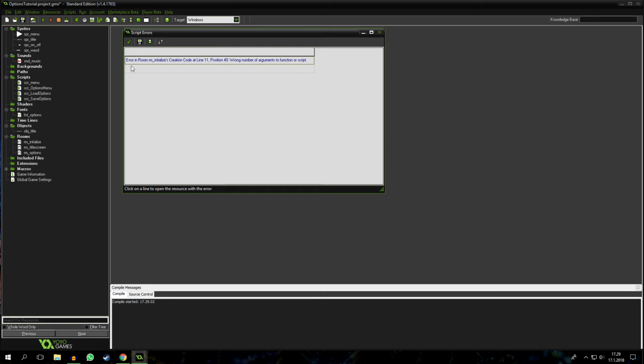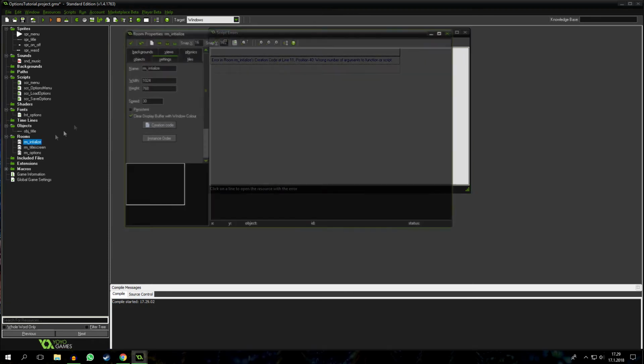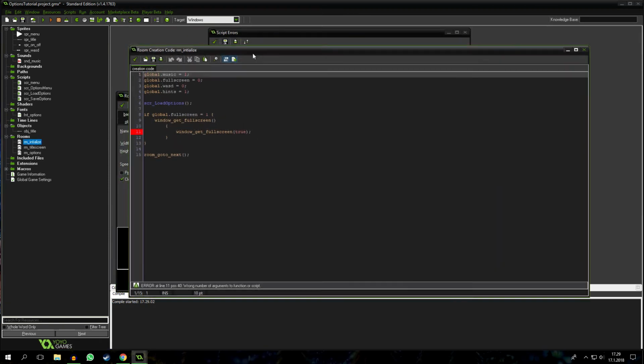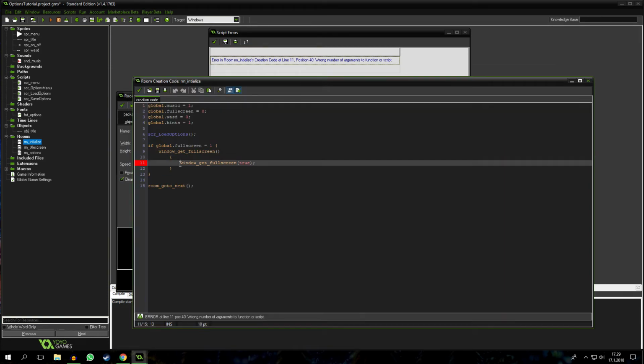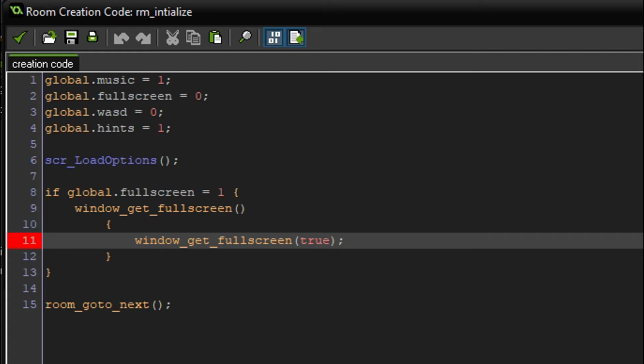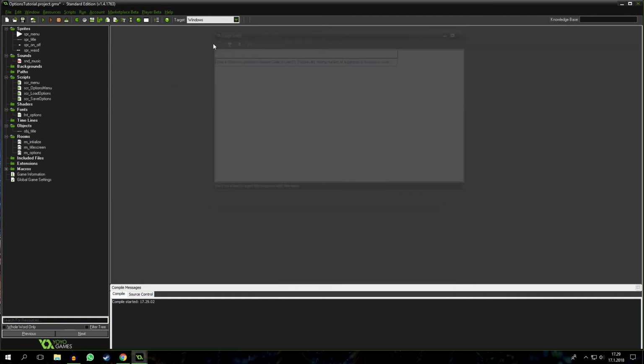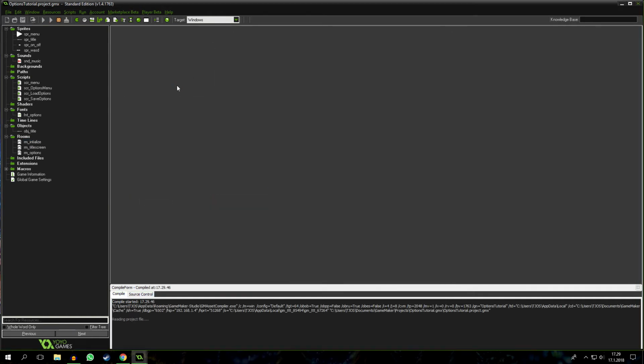If we run our game now, we have an error on the room initialize and on position 40. Oh, that's window set full screen, not get full screen. Sorry for that.